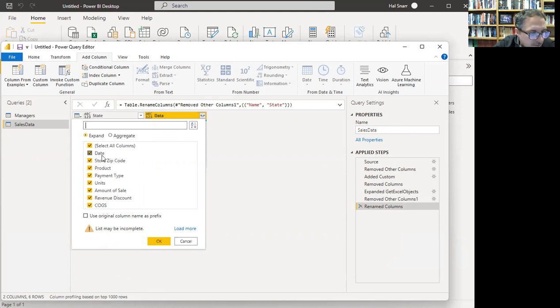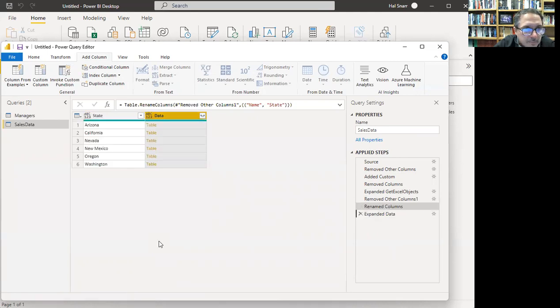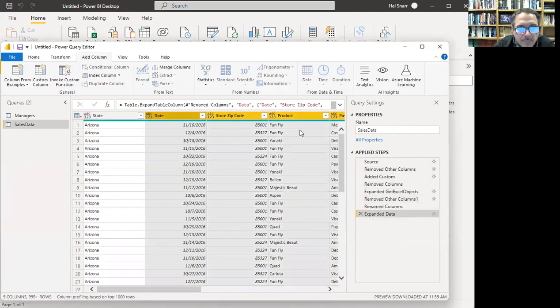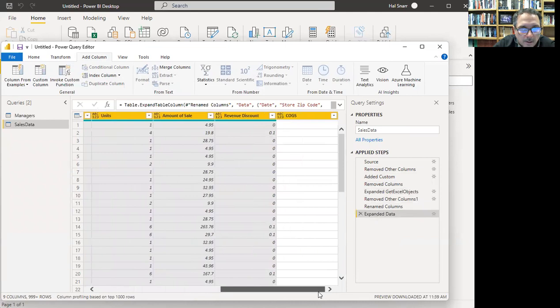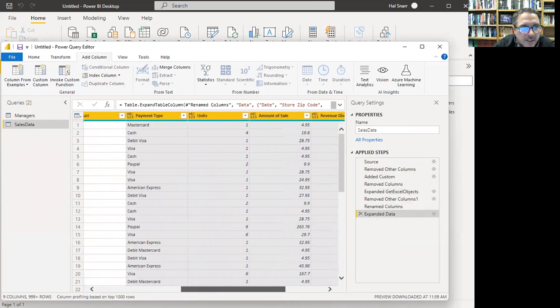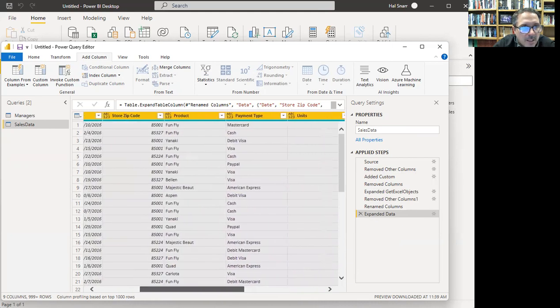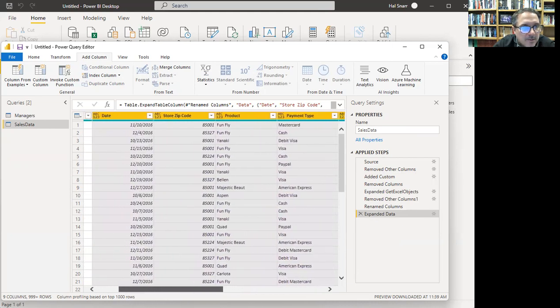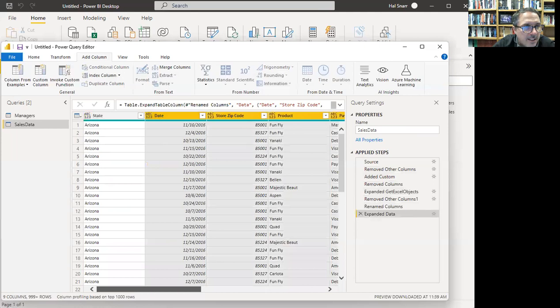We got the date, right? Date was in column A. It's not going to be column B, because the name of the state is in column A. That will be in column C, all the way down to cost of goods sold. That should all look familiar. So we have cost of goods sold in the final column. We have the revenue, discount, amount of sale, units, payment type, product type, store zip code, date, and state, right?